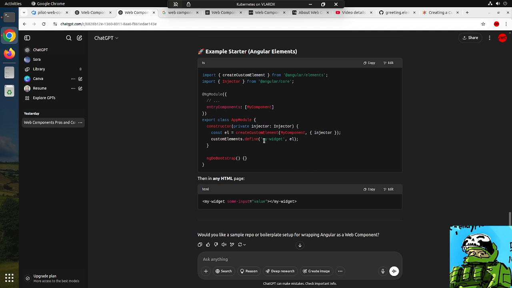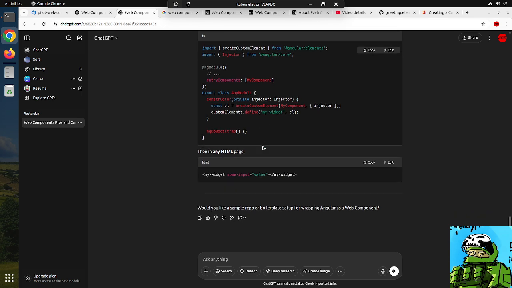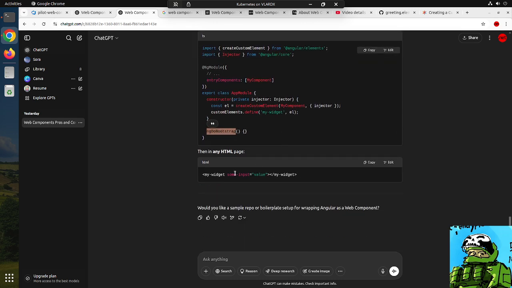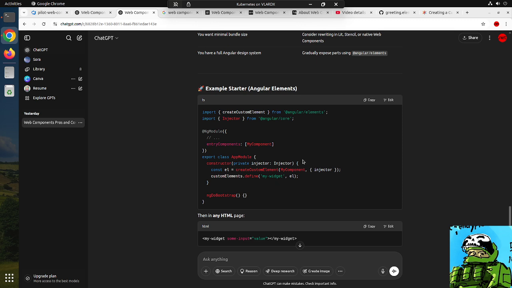And then HTML my widget. Okay, that's nice. So create custom element.